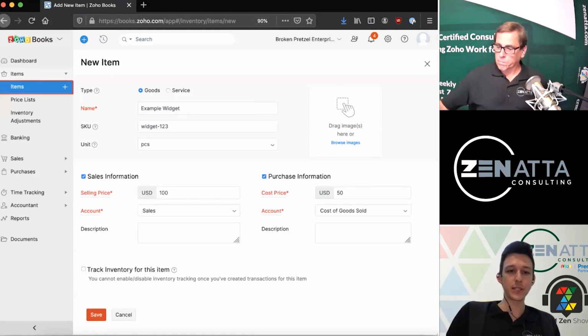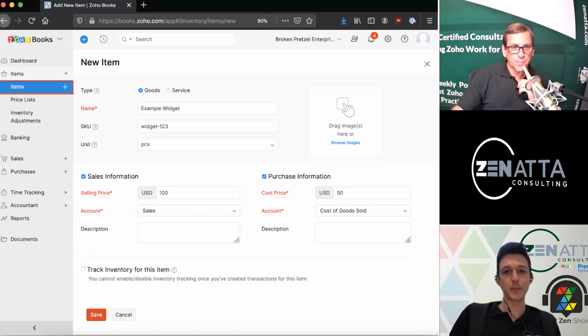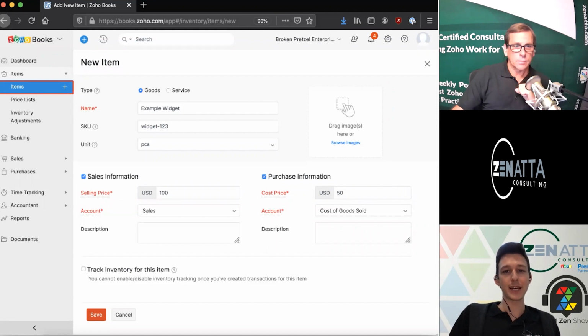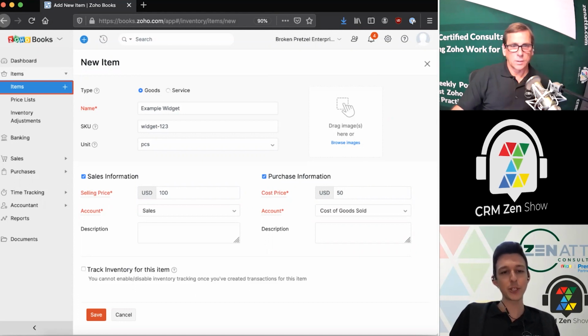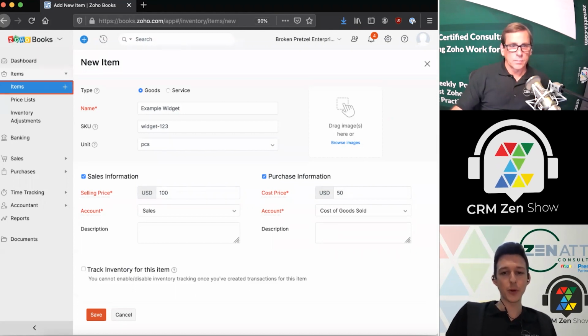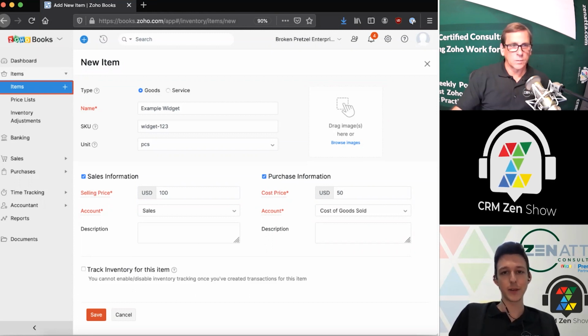Each one will get a unique SKU and a measurement of the unit. So if we're selling widgets, the unit might be pieces. You could track the unit as boxes, or feet if you're selling something that you roll out and cut. And then for each of these, you'll give it a selling price and a cost price, and then map in your proper account that you would like that to go into.